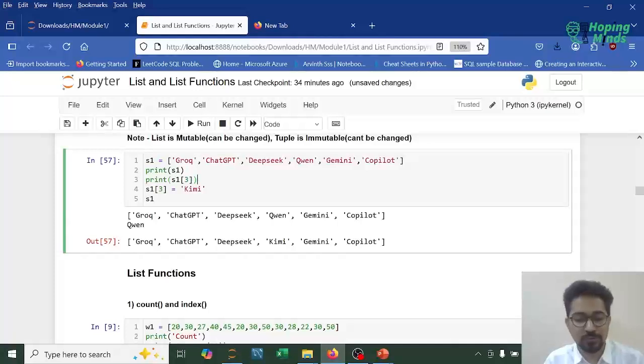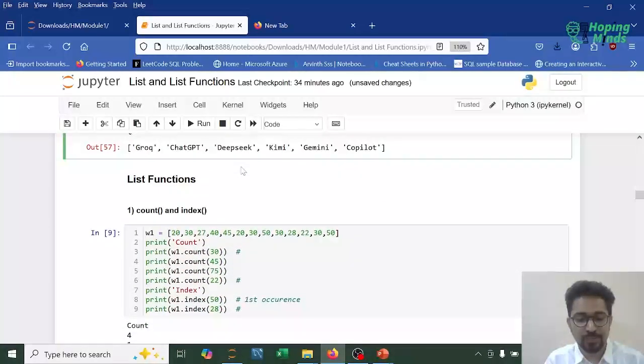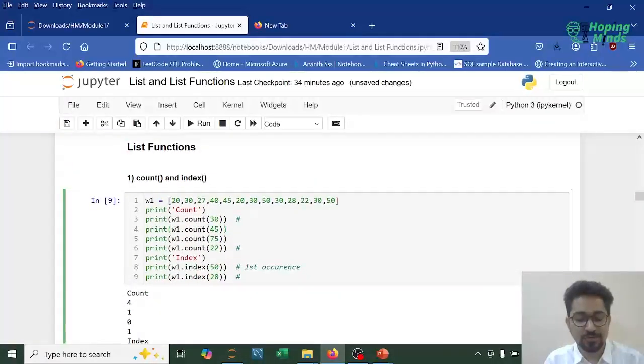Now, moving forward, we are going to understand the different list functions. So let's focus on the different list functions that we have. The first couple of functions that we'll be looking into is count and index. Count simply generates the count of each element, and index fetches the index of the first element encountered in the left to right direction. So in this list, how many times is 30 appearing?